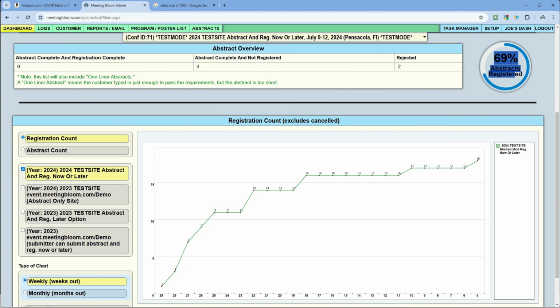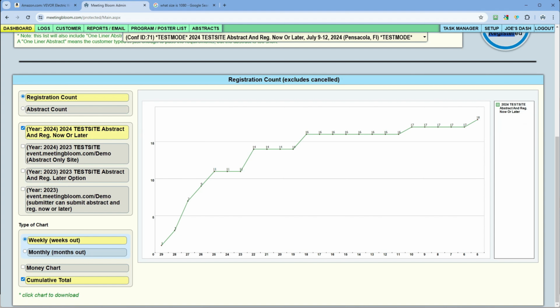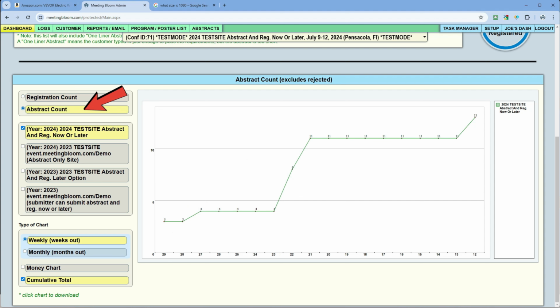Now down here on the dashboard, you get an overview of the progress of your conference. So you can see the registration counts, and these are weeks out to the conference start date. That's what this is right here. And you can see the progress of how your registration is going to weeks out of your conference. And then you can see the abstract count, and same thing, it's weeks out. You can see your abstract submission processing count here.